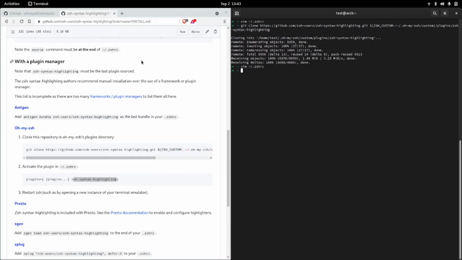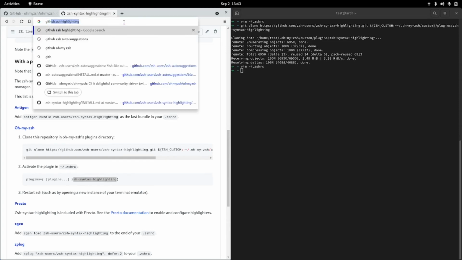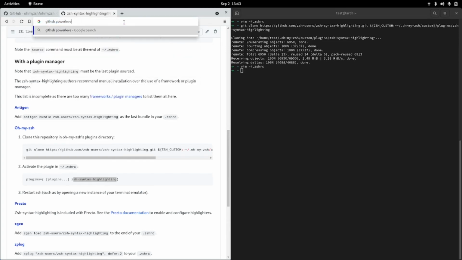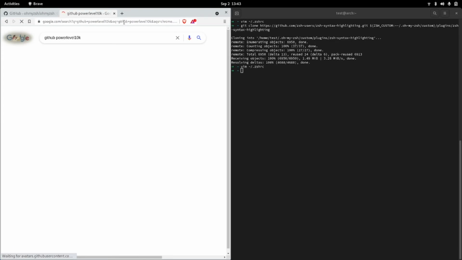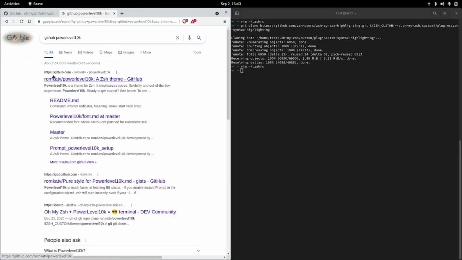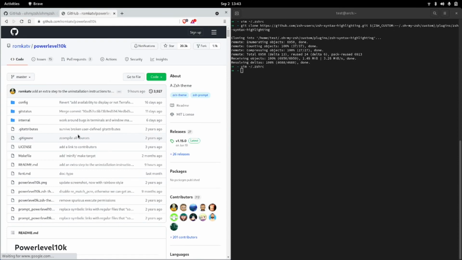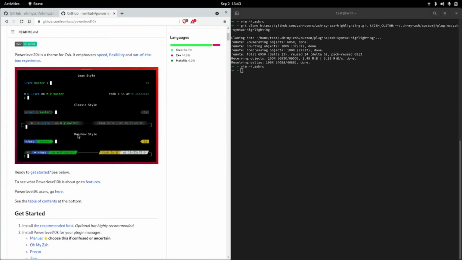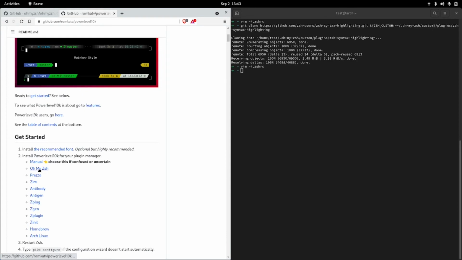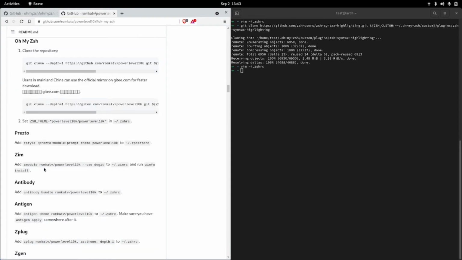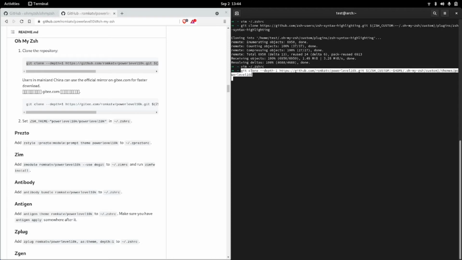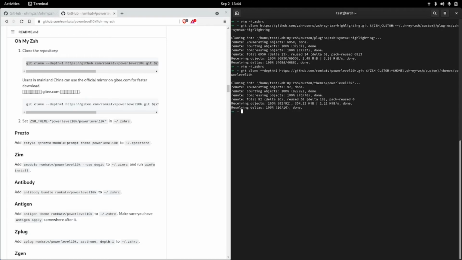Great, the last thing we're going to do now is install our theme, Powerlevel10k. So we're going to go to GitHub, or search for GitHub Powerlevel10k. It's the first hit here for me. And we're going to install this the same way by using our plugin manager, Oh My Zsh. So this link here, go ahead and click it. We're gonna clone the repository like we've been doing. Copy it, Shift Control V, paste it in, let that run.